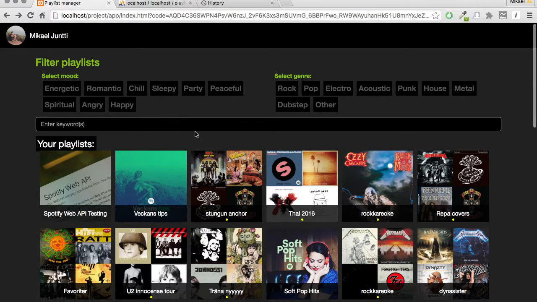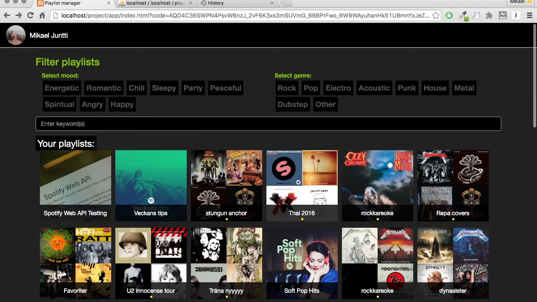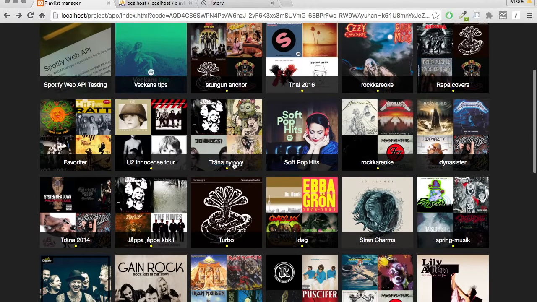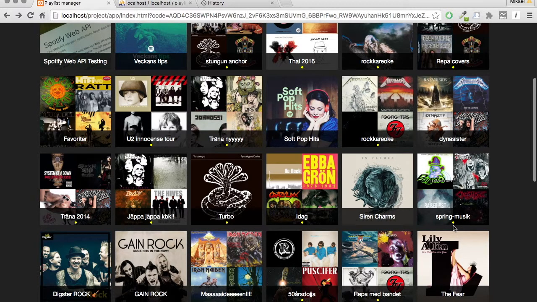So alright, if we go back to the main view, we can now see that the playlist that we just edited got a little yellow circle beneath its title. That indicates that the metadata that we just entered was saved. So all these playlists with a yellow circle have some data attached to them in the database.